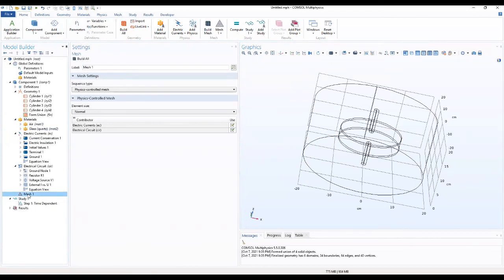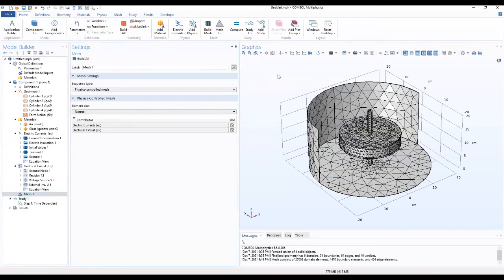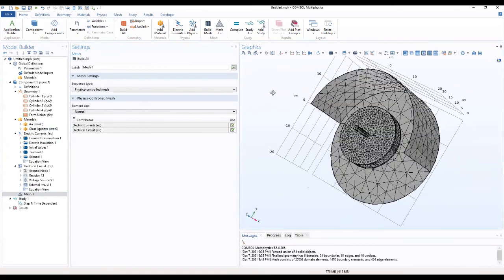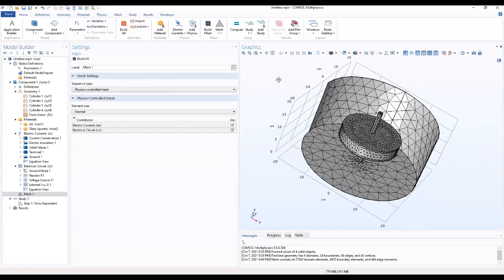So after adding our materials, I think we can go ahead to mesh. Use physics controlled mesh to build. So we build all mesh.